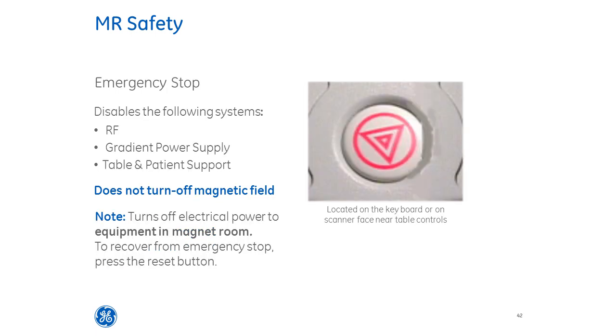Lastly, there's an emergency stop button. This is located on the keyboard that the technologist uses and on the face of the scanner near the table controls. This disables the RF, gradient power supply, the table, and the patient support. It is the easiest to recover from as it's a simple button to reset. This also does not affect the magnetic field.